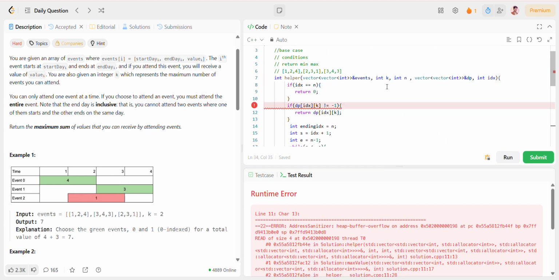Actually, it's giving DP. Okay, my charger is charging less. Let me get the charger.